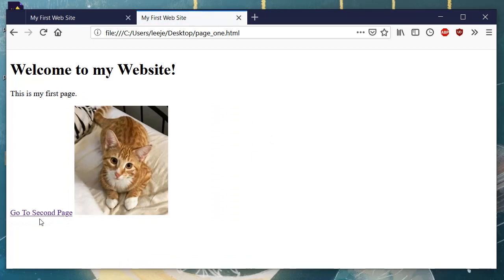Click on page 2 this time. Boom, now there's a dog. See? This is your first web page. Your first 2 web pages and your first website.